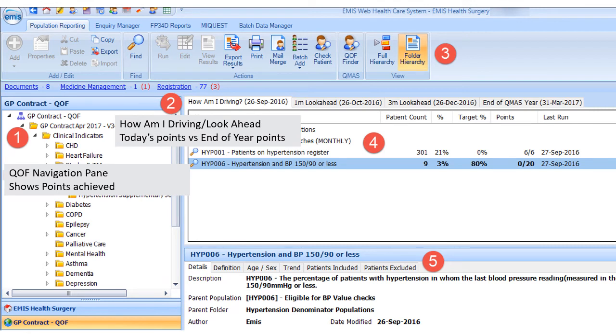At the top here we can change the view to see whether we want to see how I'm driving, which is what's the situation today, or look ahead, and you can either look ahead 1 month, 3 months, or to the end of the year. And that will show you the difference between if you stopped working now, what would happen by the end of the year. This is the QOF ribbon, so you've got some limited options here to run the searches, export the results, etc.